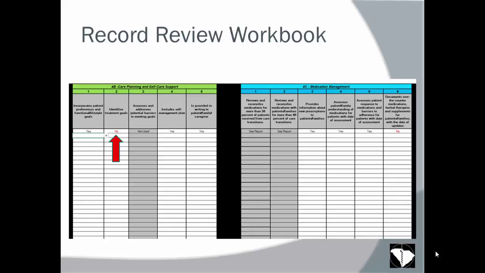And so you click no. Now, there may be some things that you just don't do. So in this case, addressing barriers, you just decided I can't do that, I can't incorporate that in my EMR or whatever reason. So NCQA gives you a not used option, so you don't have to click yes or no on every box. That basically just means no.